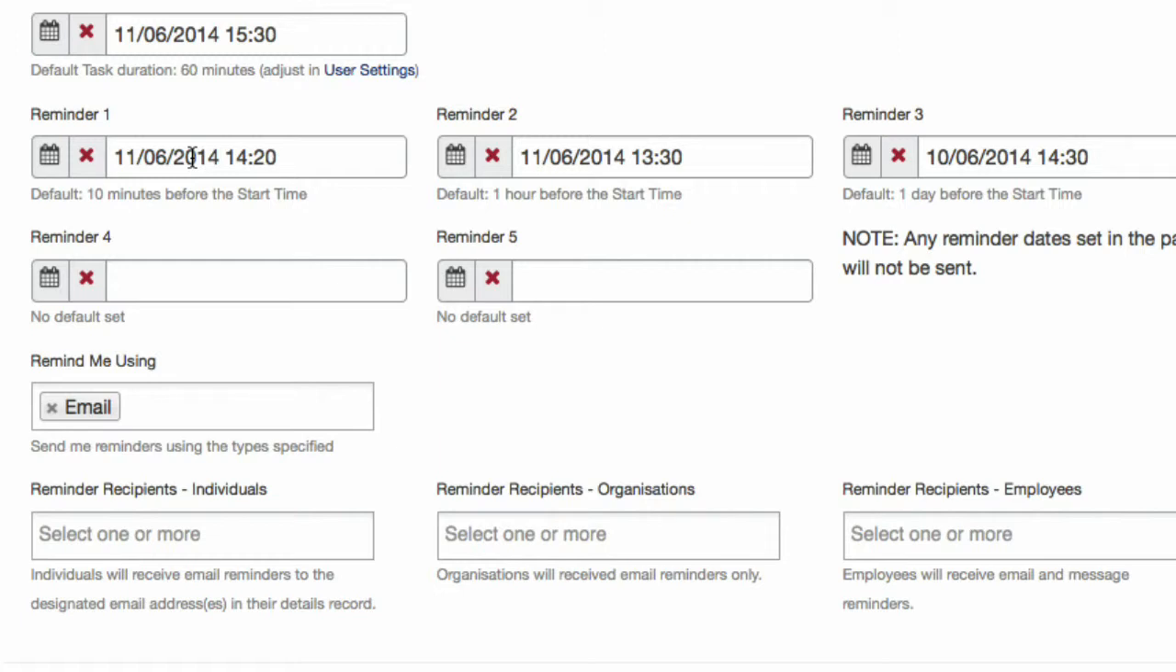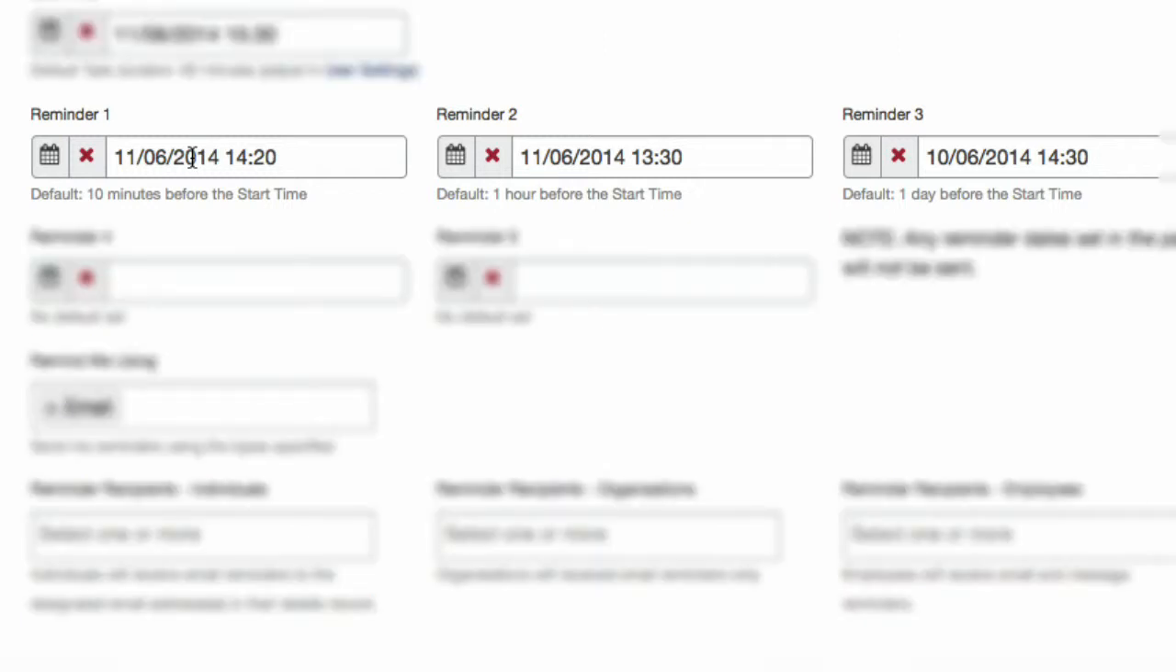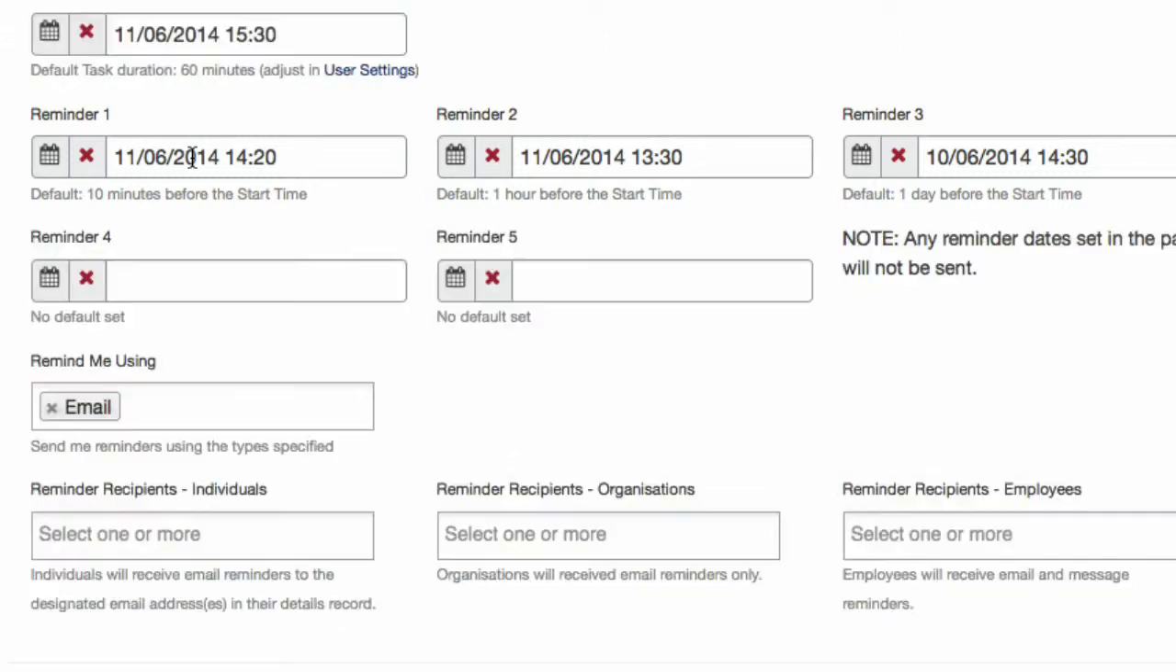I also have Reminders, etc. set up to send 3 reminders of my tasks. By default, an email reminder of this meeting will be sent out 1 day before, 1 hour before and again 10 minutes before the start time. Any of these can be removed by simply clicking the red X, or they can be changed following the process we used earlier to set the start time.